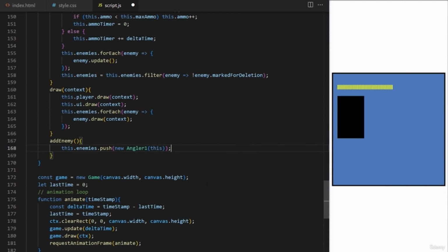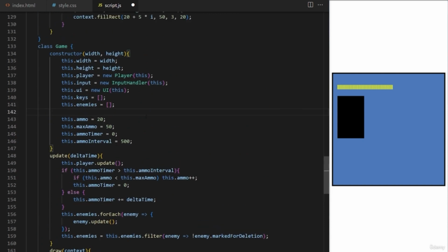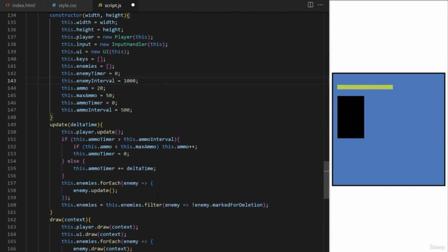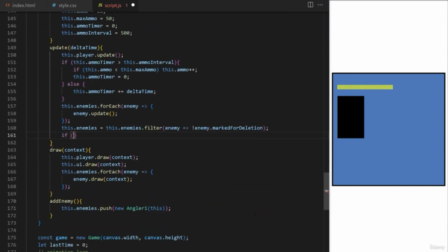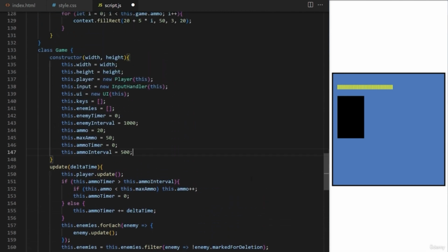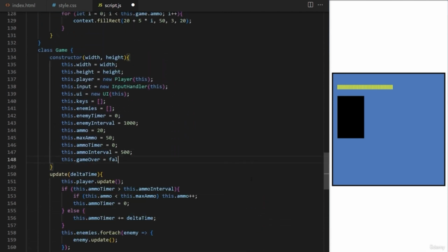Now I want to call addEnemy in a specific interval. We will use the same technique we used to periodically recharge ammo, and it will be much easier because we are already calculating delta time. I will need two helper variables, enemy timer, that will count between 0 and enemy interval. I want to add new enemy into our game every 1 second, every 1000 milliseconds. Same as we did with recharging projectiles, I say if this.enemy timer, which starts from 0, is more than enemy interval. Let's go up here and also declare game over property and initially set it to false.